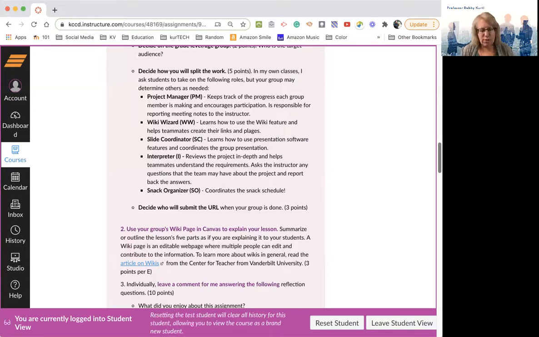So those are the roles that I use, and it's not all inclusive, but it seems to work pretty well. I've used it for quite a while. And then decide who's going to submit the URL. And I'm going to try to show you that. If all the tech works, I'll be able to show you how to get that. There'll be a URL to your wiki, and it's going to get submitted here so that I can go directly to your wiki and see what you're doing.